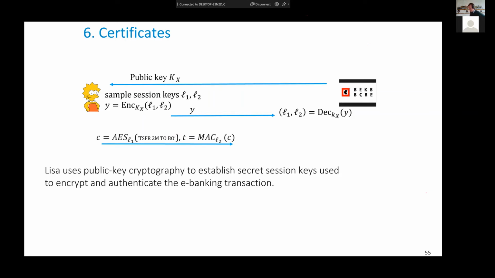We have seen how asymmetric cryptography does essentially the same as symmetric cryptography, but with one of the keys being public. In fact, one of the major uses of this is to do what we call certificates here.